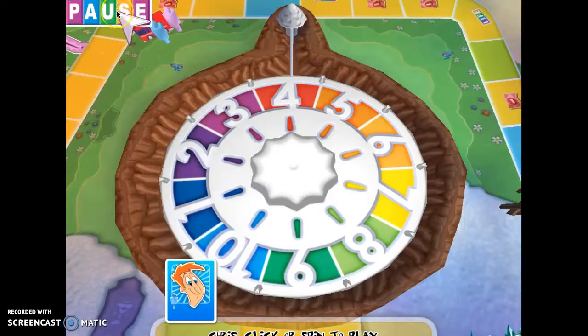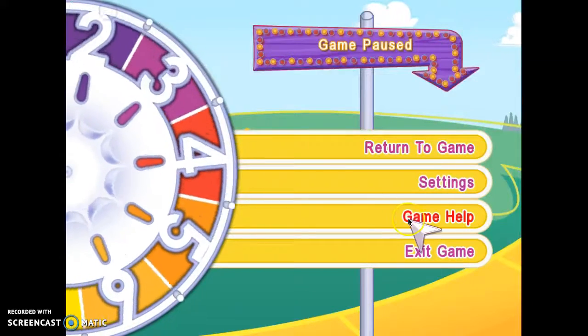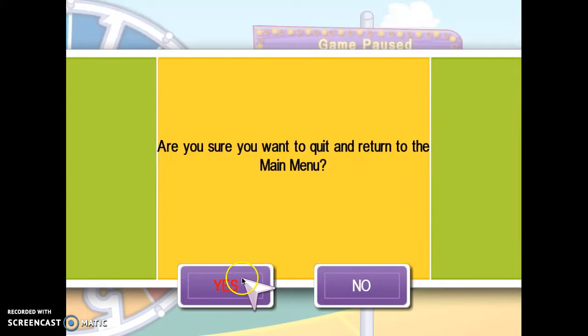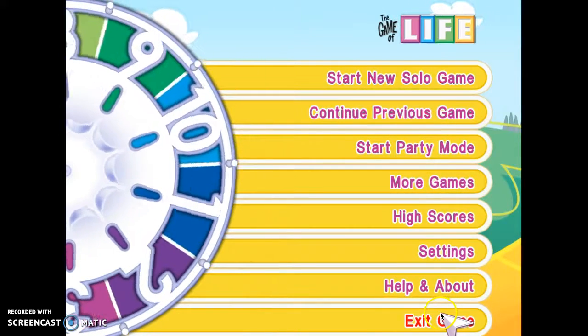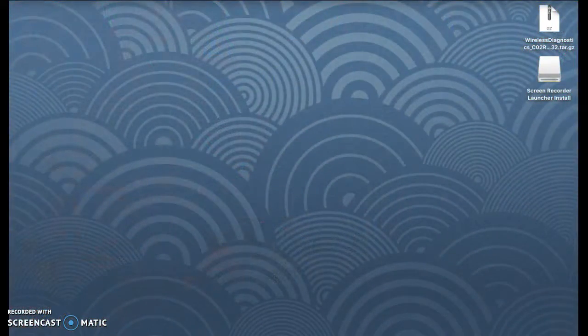In order to get out of this game, you're gonna click pause, exit game, say yes, and you come down here to exit game, and yes. And now you're back to the main screen of your computer.